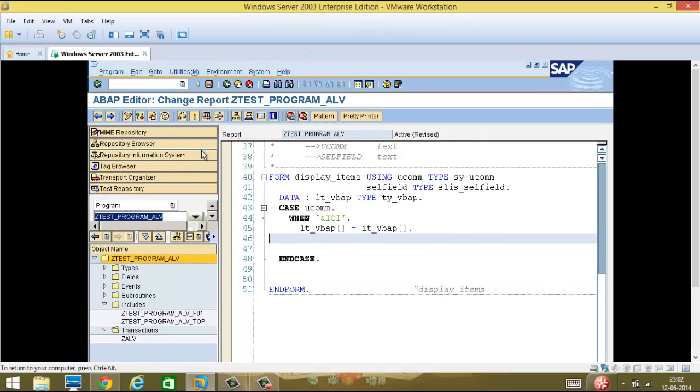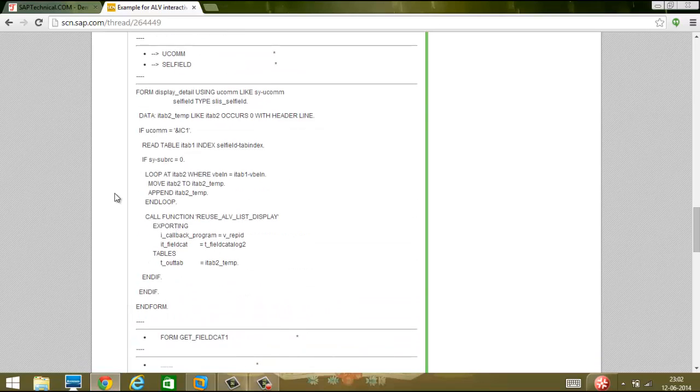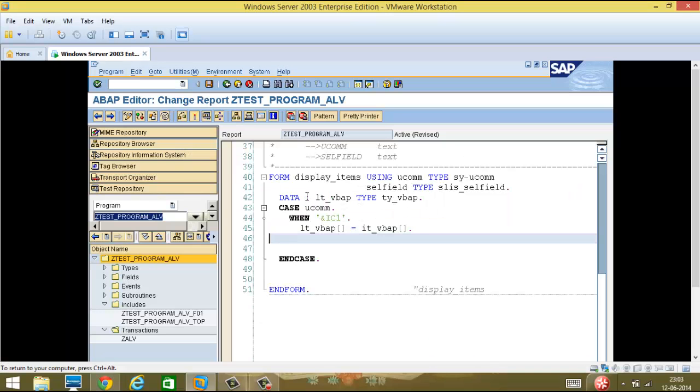let's go back to that web page once again. Yeah, so we need to do one more thing here: we need to read the internal table based on the index. So basically, in this particular field, when we are doing a double click, it will read the index of that particular field, which means the positioning of that in the internal table. Based on that, we have to read the internal table, that is IT VBAK.